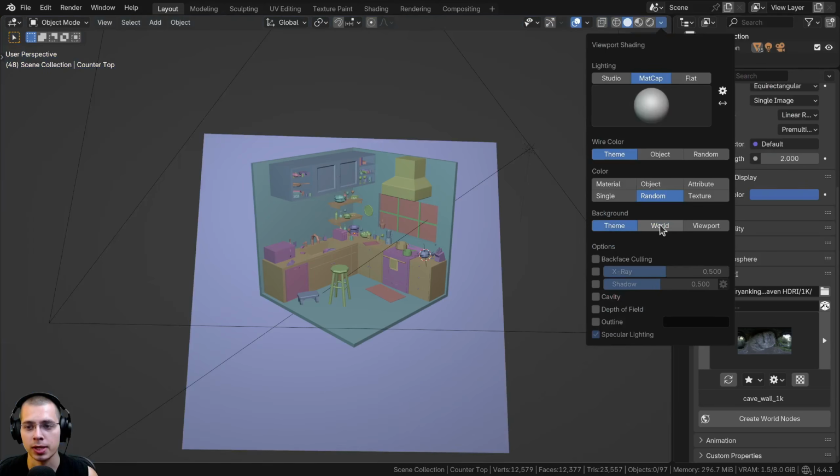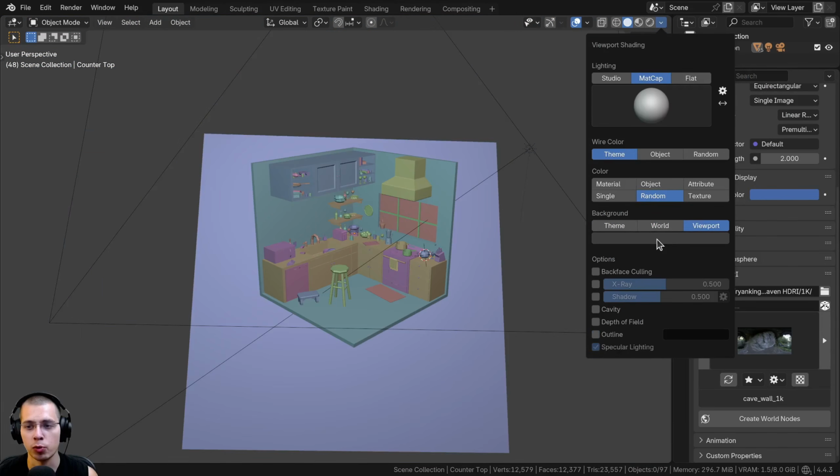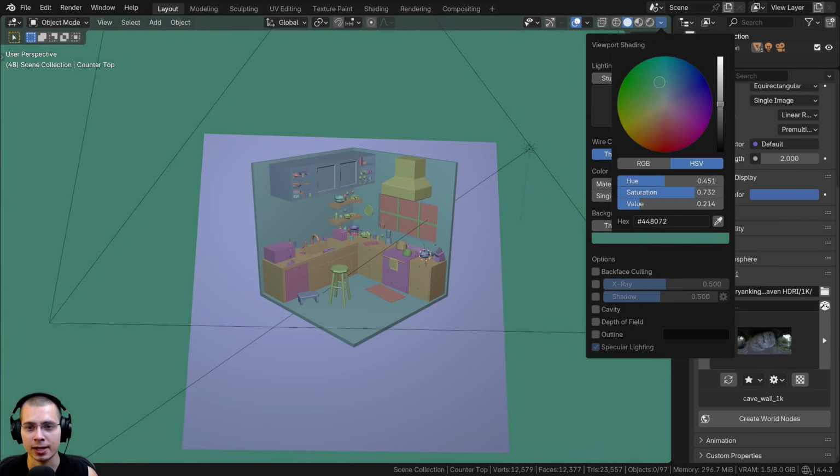So you can use theme or world. And then also there's viewport. With this, you can easily add a color. So that's super useful just for quickly adding a color.